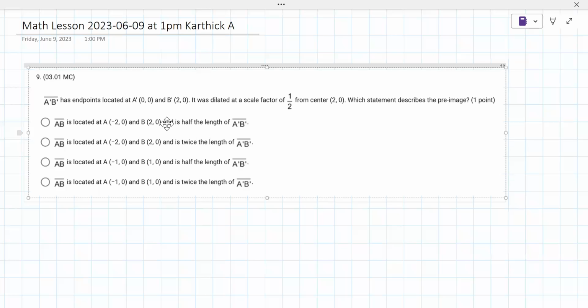All right, so AB has an endpoint and was dilated by a scale factor from center (2, 0). Which statement describes the pre-image? Okay. So the scale factor is multiplying by a half.